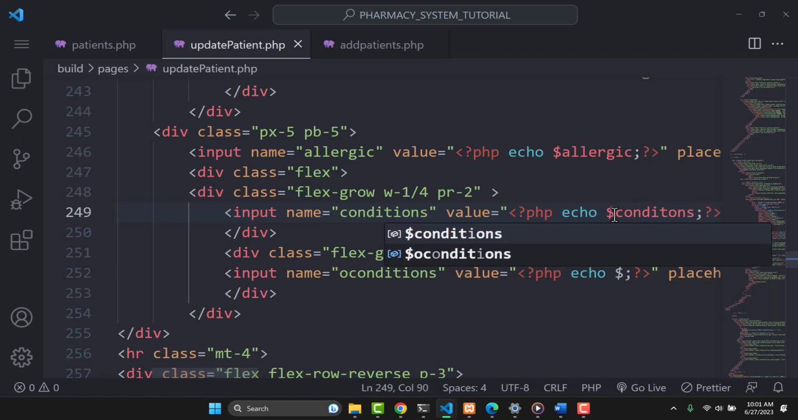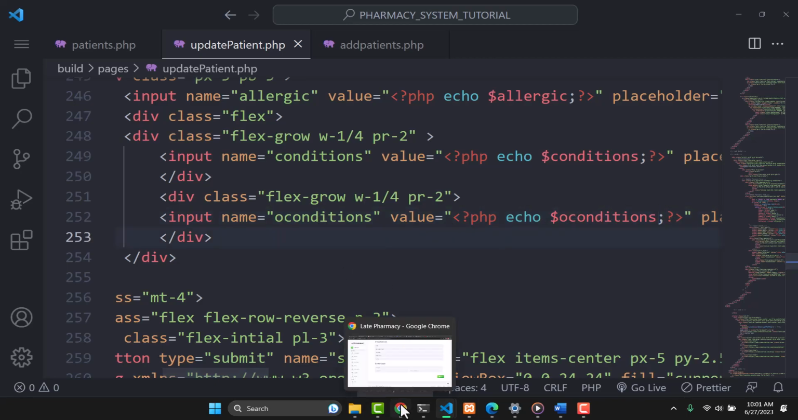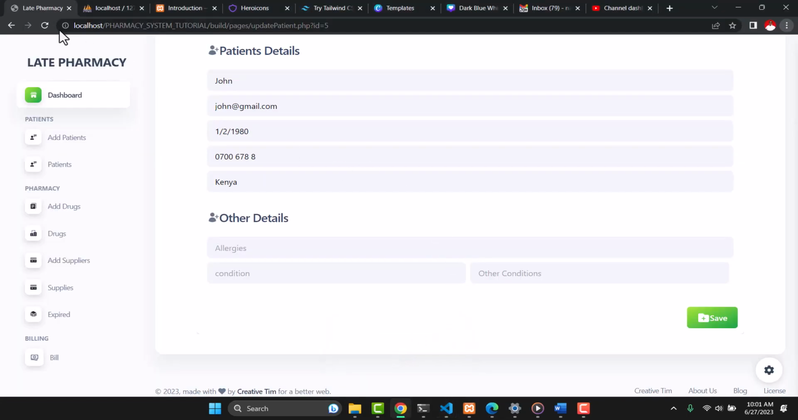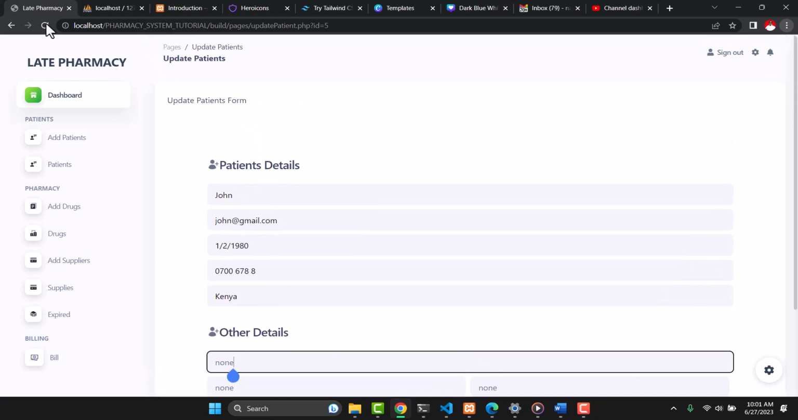Conditions. This one is other conditions. You don't have to include all this. You can have whatever information you require. So the conditions, that looks fine. And we have all of them being none, like that.